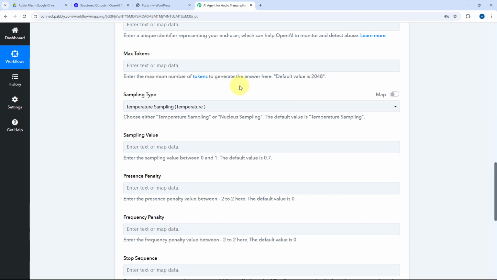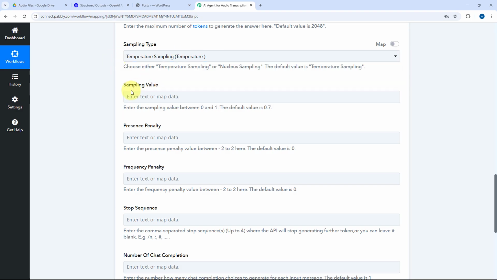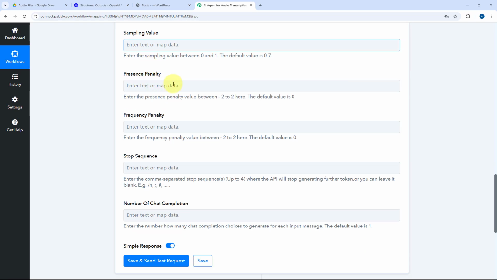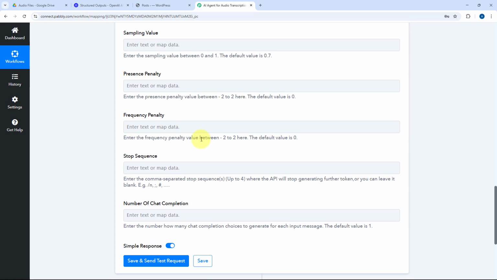Then here you can see we have sampling type, temperature sampling or nucleus sampling. You can select any one option and enter the sampling value. And here you can enter or change the presence penalty, frequency penalty, and stop sequence. Basically, you can use these fields to fine-tune the kind of blog content you want OpenAI to generate. Right now, these fields are not mandatory, so I'm not going to enter them over here. I'm just going to keep these fields blank.